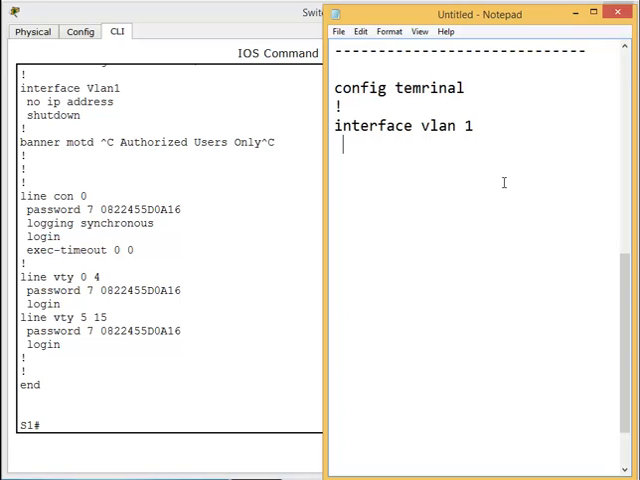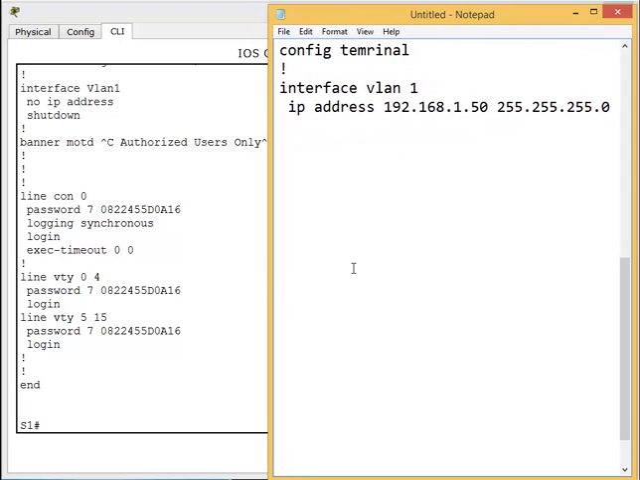Give an IP address to interface VLAN 1, that's a virtual interface. Physical, it would be FA0/1 for example. But if I do it on physical, because this is a layer 2 switch, it's not going to work. It's going to give me an error. So I have to do it in virtual. So VLAN 1, virtual local area network 1. Give an IP address. So ip address 192.168.1.50 with a 24-bit mask, 255.255.255.0. So there you go, that's our 24-bit mask. We have to remember to do no shutdown to bring the virtual interface up.